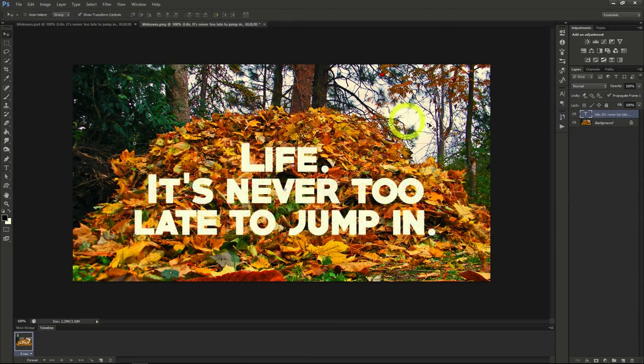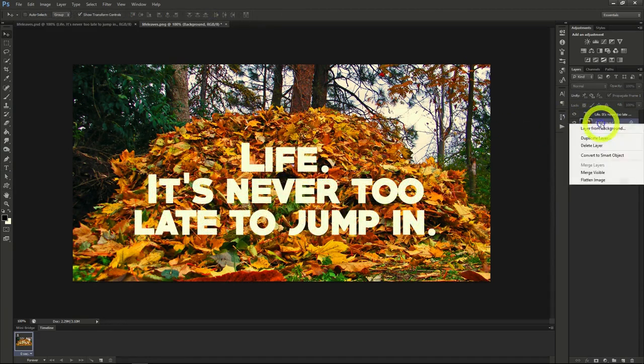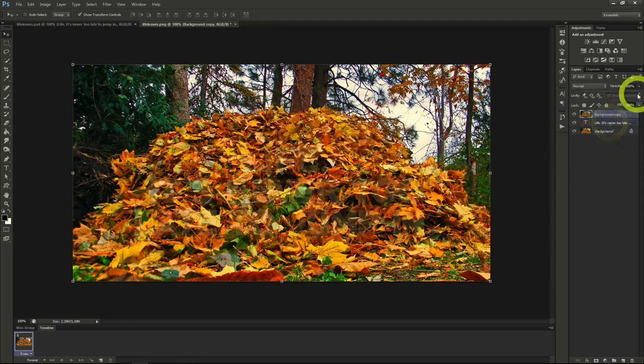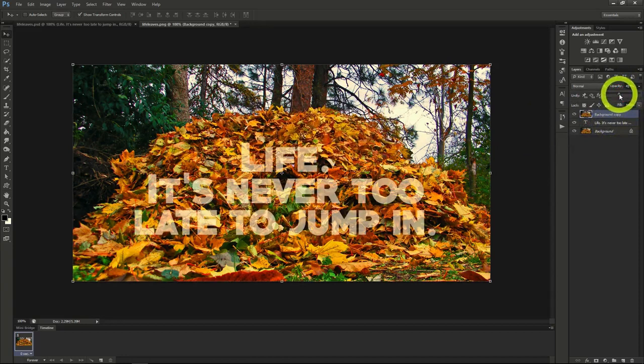To do this, let's create another background layer copy on top of the text. And we can drag the opacity down enough so that we can see the words behind it. Doing this will allow us to see what leaves overlap onto the letters, and we'll begin extracting the letters using the Quick Selection tool.